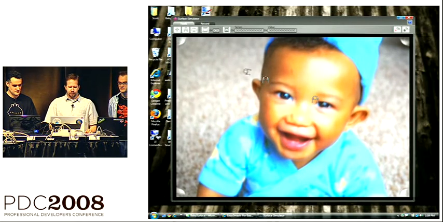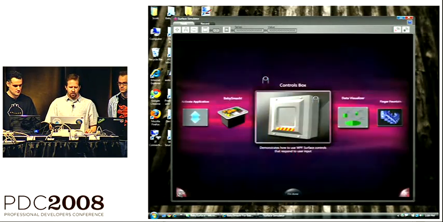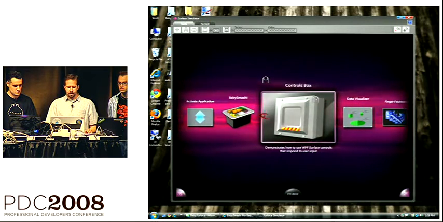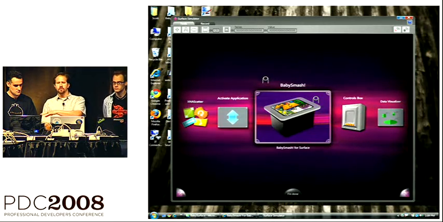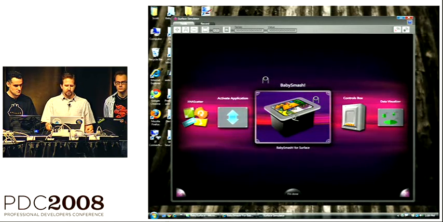So you really get the true Surface experience. If I click on the launcher, I can see all the different Surface applications that are available, and there's Baby Smash. And this is just a WPF application that has the Surface libraries and some of the Surface extensions to WPF.